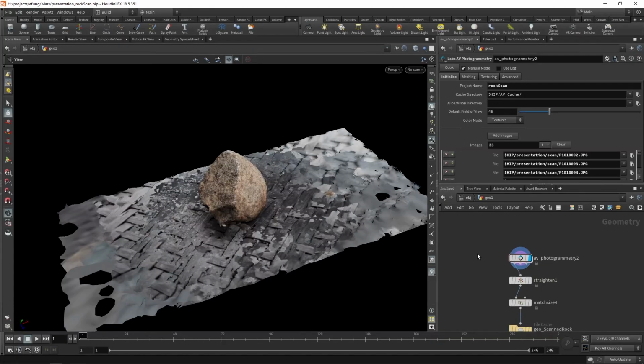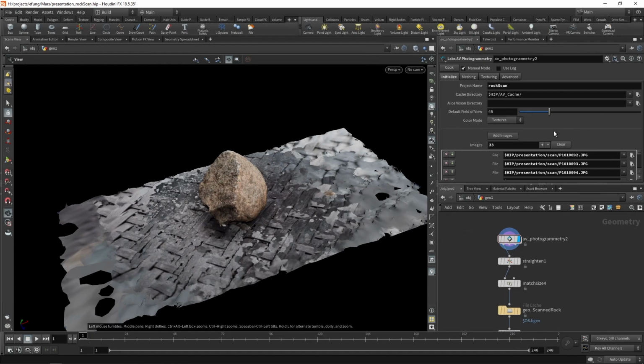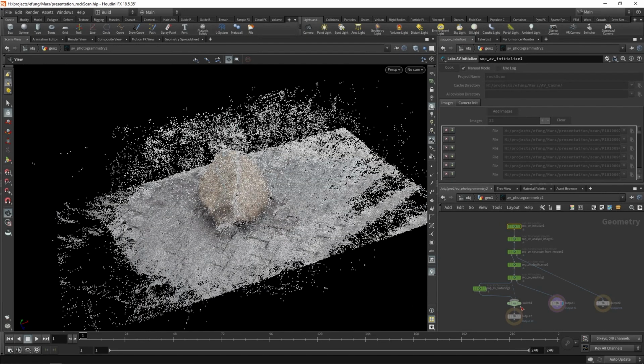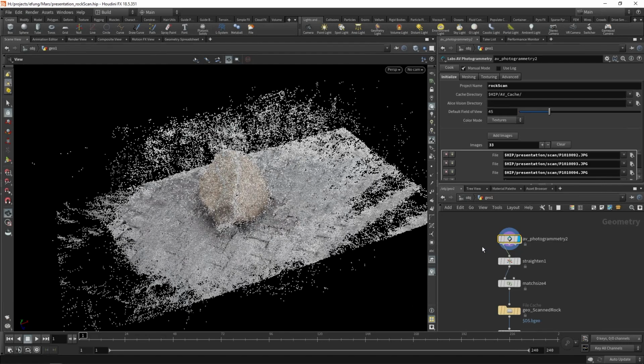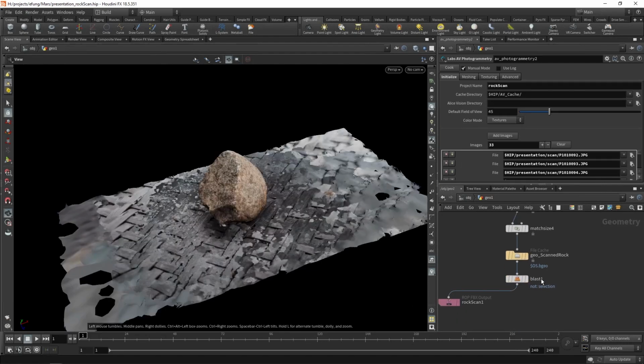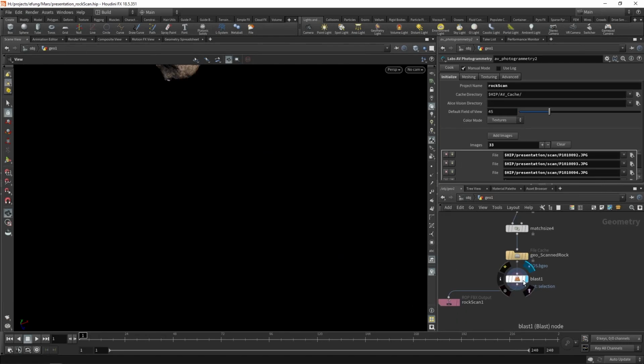In Houdini, we can drop down a LOPs AV photogrammetry node, and all you need to do is add images, pick your images, and then press cook, and it will generate your geometry for you. This is a more high-level node, and if you want to go in and adjust the settings for what you need, you can just unlock it and do that. But this worked pretty well for me.